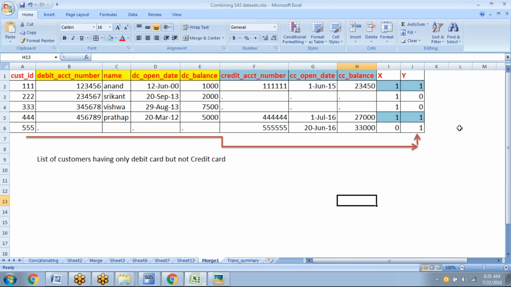Now when it executes, if I say all customers having only debit card but not credit card, or let's say customers having debit card and credit card if any. So what does it mean? X equals 1, that's it, right? If X equals 1, it means customers having debit card, and if anything is there in the credit card, we'll get it. But the problem is the condition is overridden. Let's say when you apply if X equals 1 on this, this condition is true on this record.